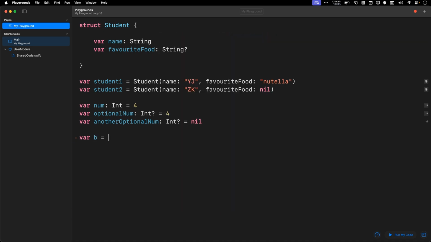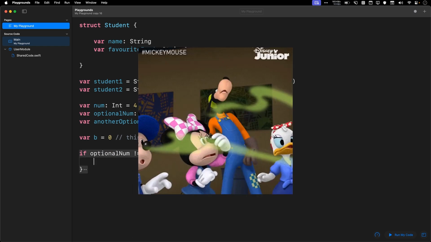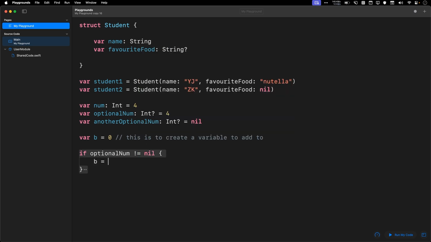Okay, so let's go check what the optional is. I'm going to say var b equals to 0, right? So this is to create a variable to add to. And now what we're going to do is we're going to say if the optional num is not equals to nil, right? Then we know it's safe to unwrap and this optional box doesn't come with socks. Okay, we're going to say b equals to num plus optional num exclamation mark. Okay, so now we know that this exclamation mark right here is safe to do because you're not going to end up having it crash your program. All right, so let's run this real quick and this should work. Okay, you should get something over here that says your b is 8.